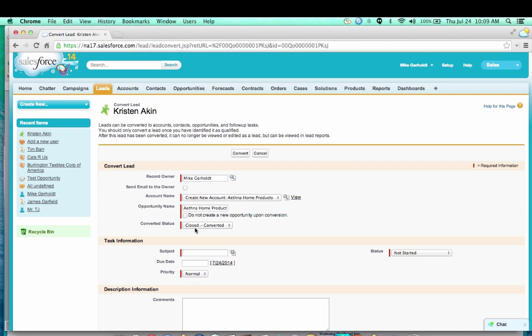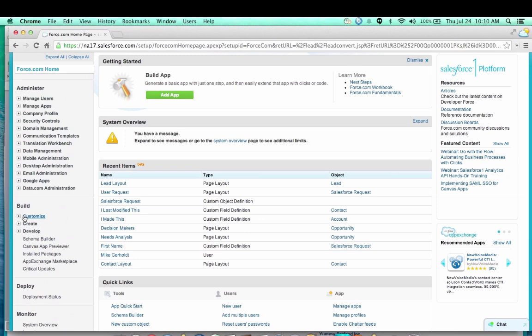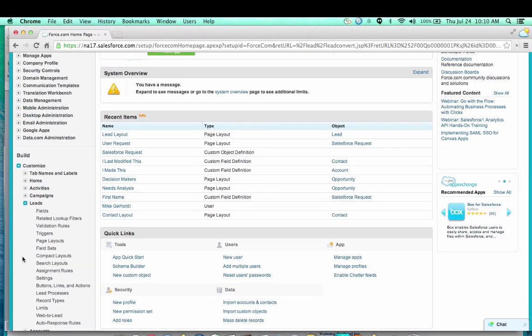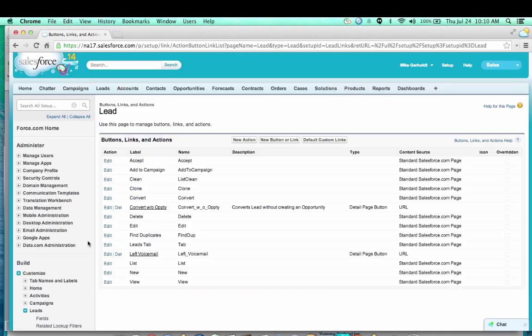If you remember earlier, I told you on that slide, Salesforce gives us this entire URL. All we have to do is remember the &nooppti part. So if you look at my URL, we're going to grab everything behind the salesforce.com part and just copy that because we're going to use it later. So let's create that custom button. To do that, I click on Setup, and I scroll down under Build and click Customize and Leads, because this is going to be a button that lives on our lead object. And I'm going to click Button Links and Actions.